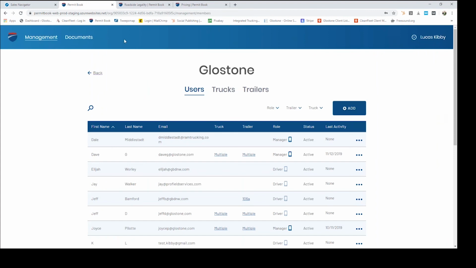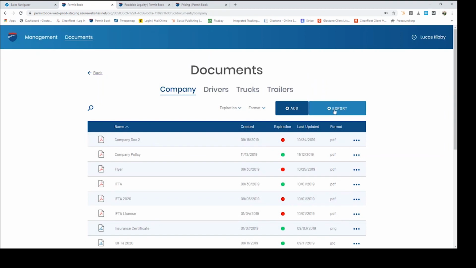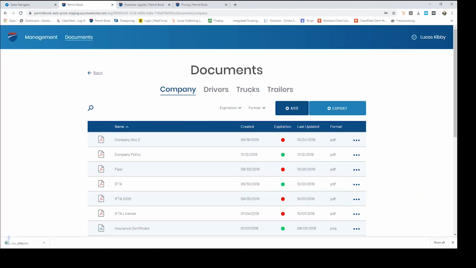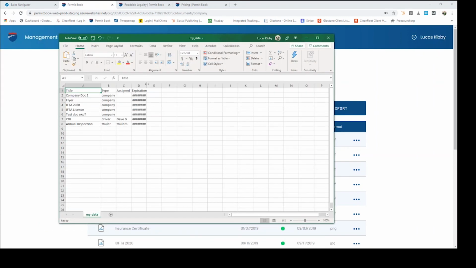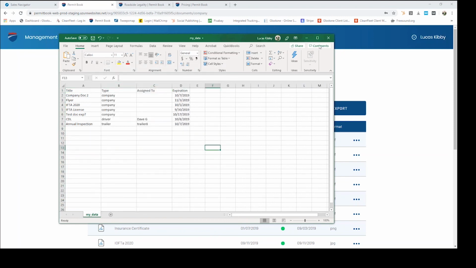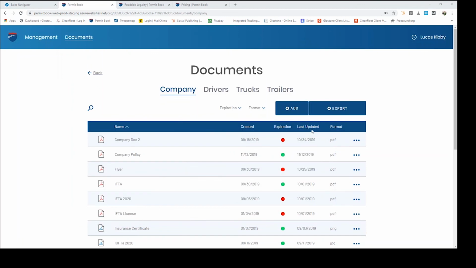So right now I'm in management of the users. If I go into documents, here you see this big blue export button. Company documents, I can export this list. And I just downloaded this list of data. Here it is. So this is the list of the documents that are coming up to be expired and their expiration dates. And that functionality is going to be pushed to our main site. So that is coming.